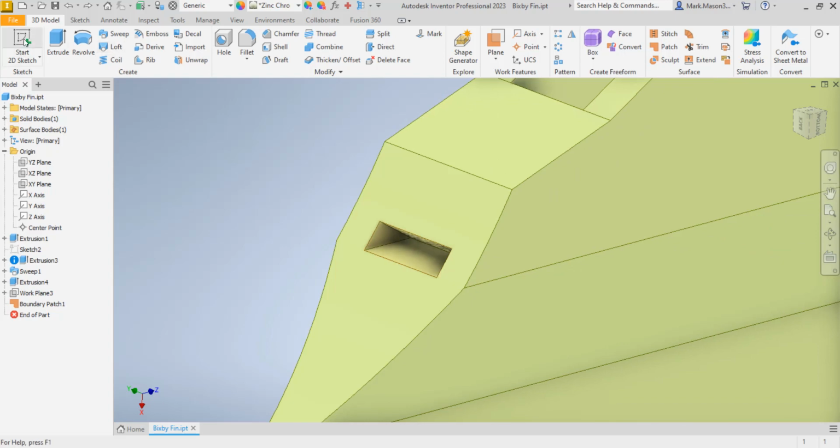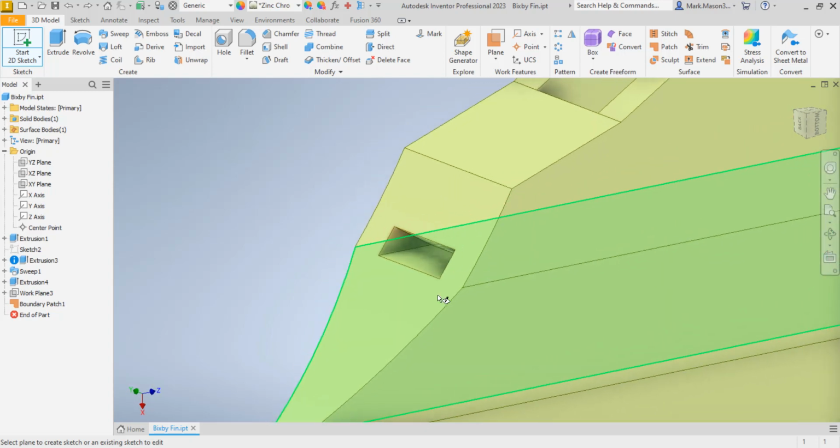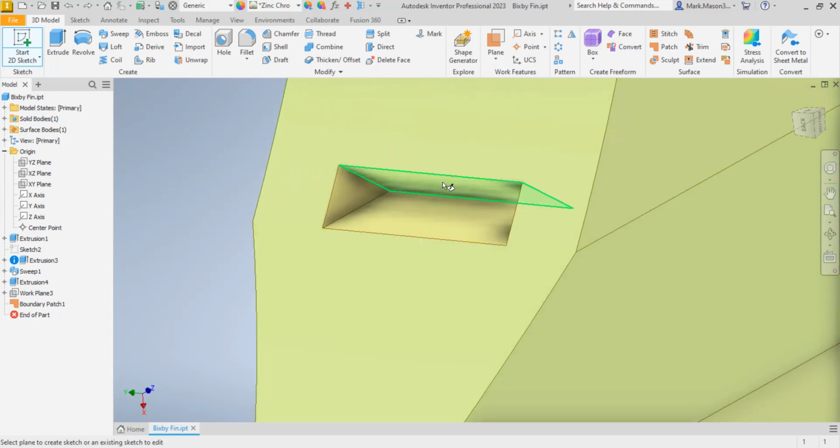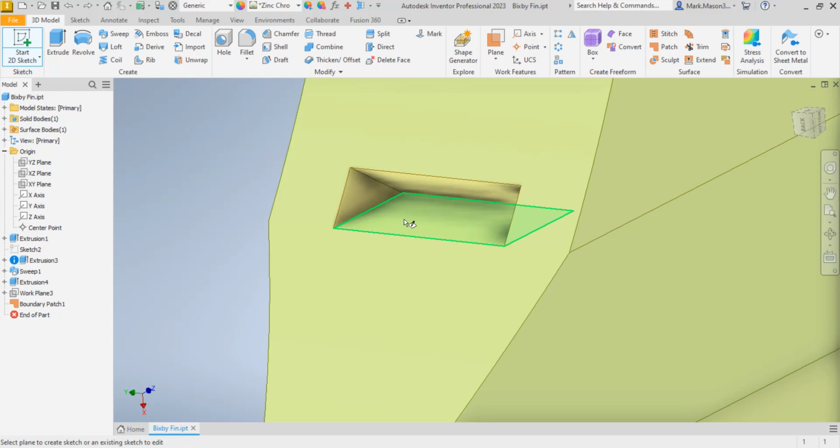Classically, what people do is they create a sketch onto the surface here and then they start creating a rectangle and extrude it, which works great in most cases, but as you can see, the surface here is not flat. And if you try to sketch on the inside, that doesn't work either because these surfaces here are also not usable, even though the sketch seems to be active.